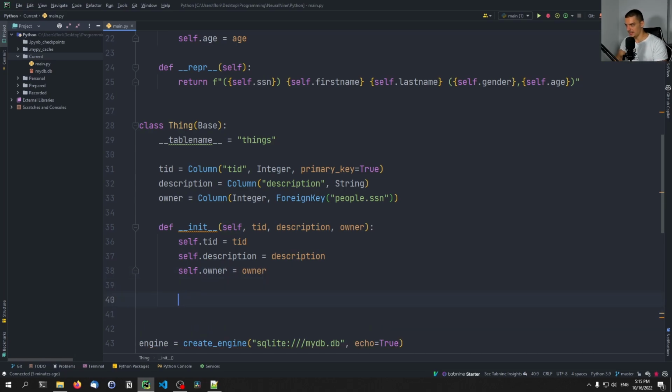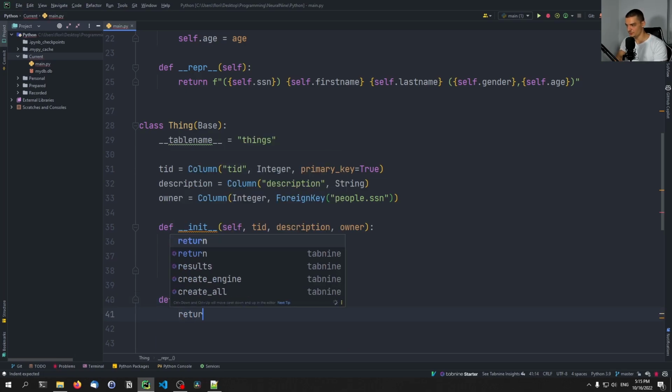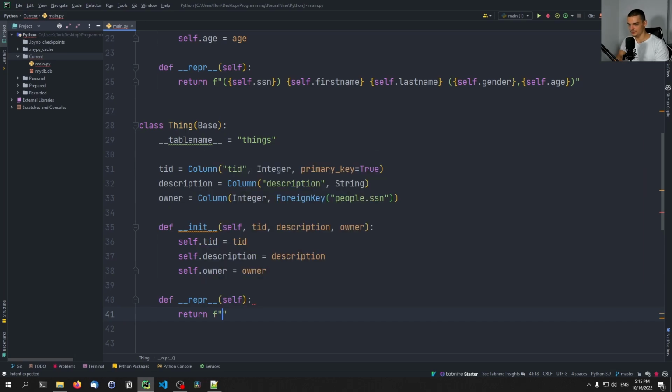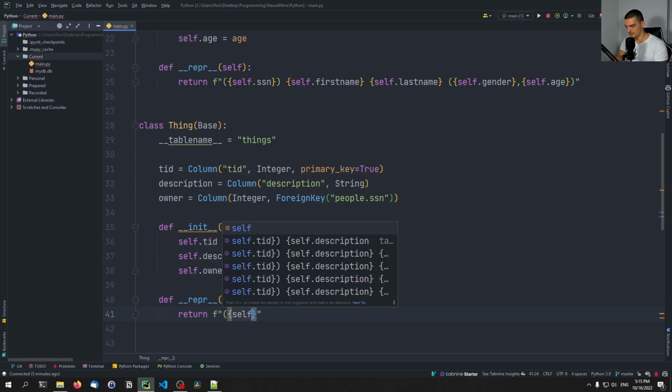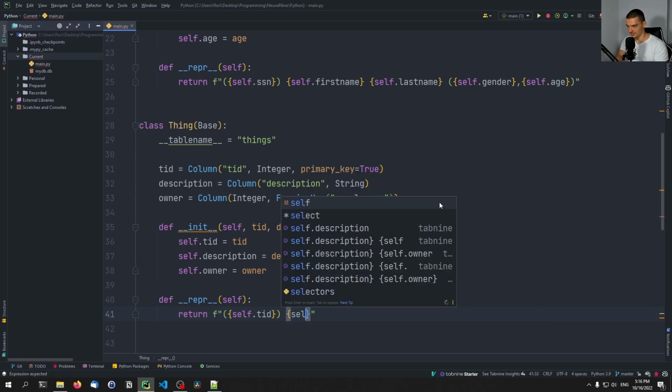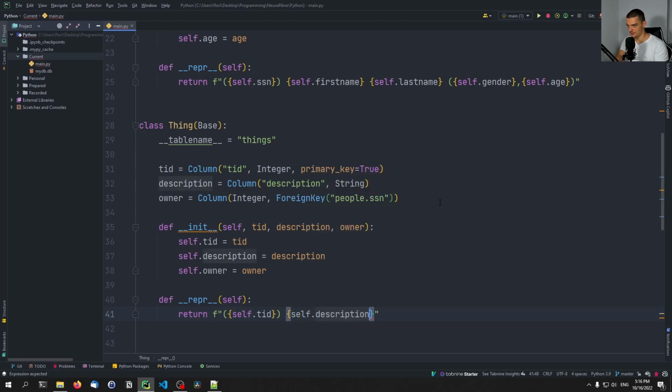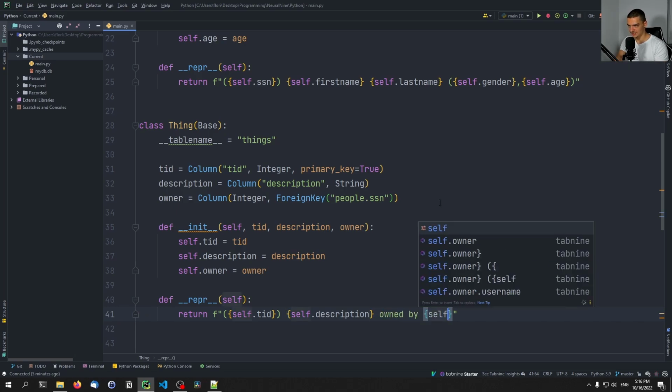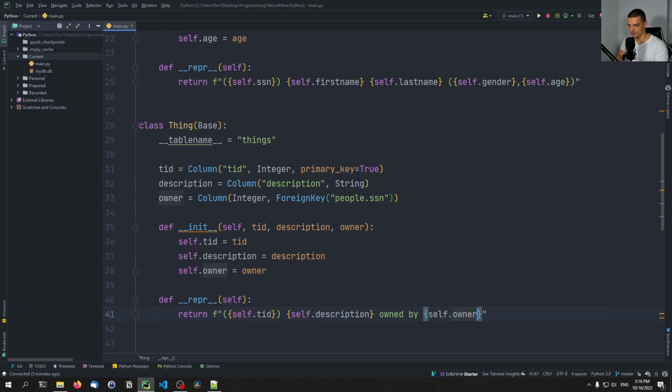And then we're going to add a simple representation function here. We're going to just return an f-string, and we're going to say that this will be self.tid, and we're going to provide self.description and owned by self.owner.